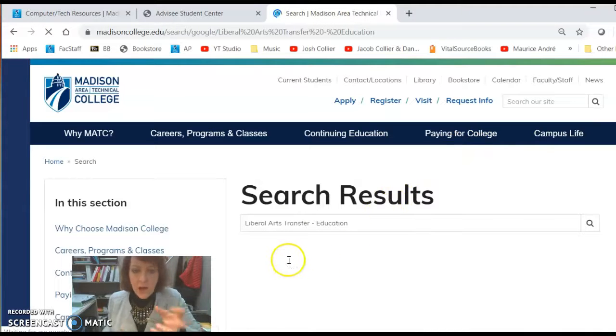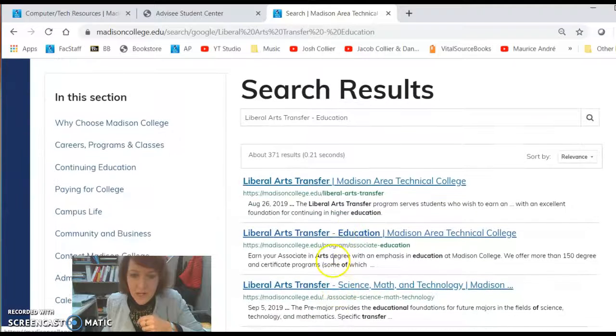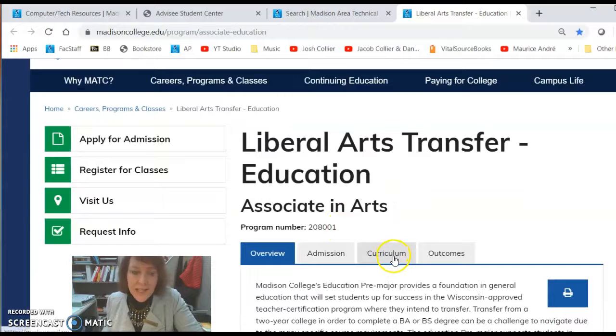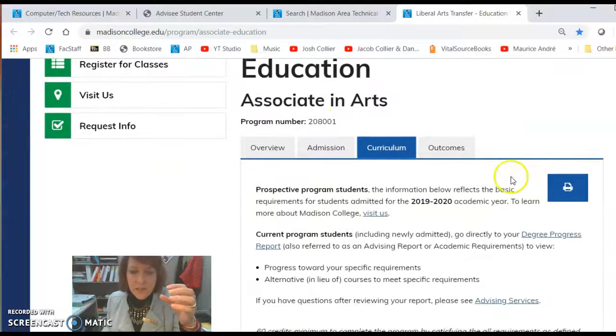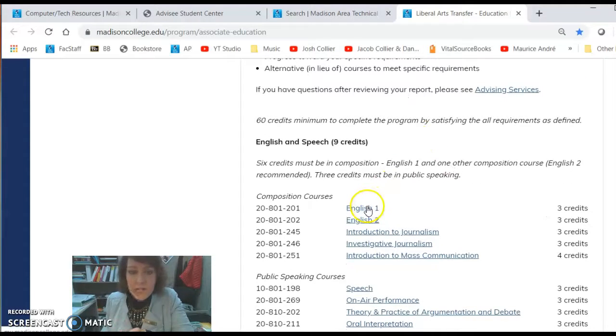That'll take you to our programs page, so the Liberal Arts Transfer, here, the second one, for the education major. I'm going to click on that. And then at this web page, go ahead and click on Curriculum. This is going to show you the entire curriculum that's required for your program, and that's what we can select our classes from. So for example, you mentioned that you need to fulfill the requirement for the English class, and here is your English class requirement.